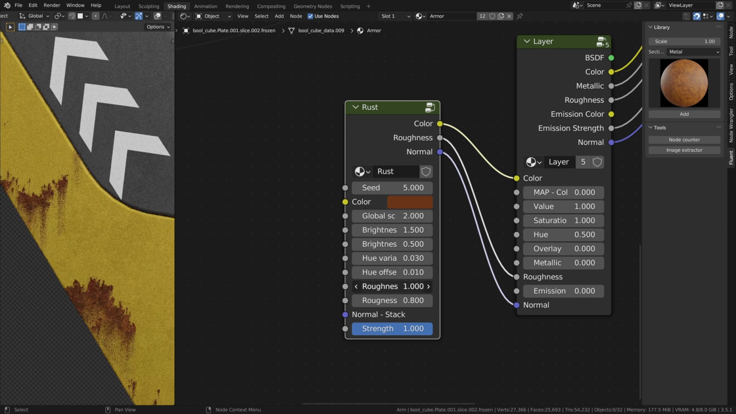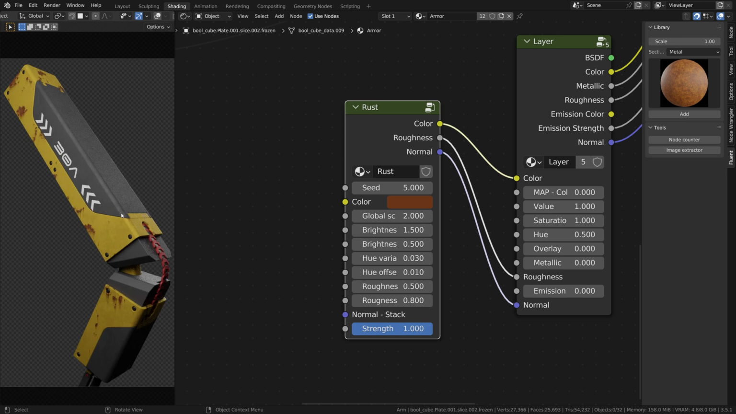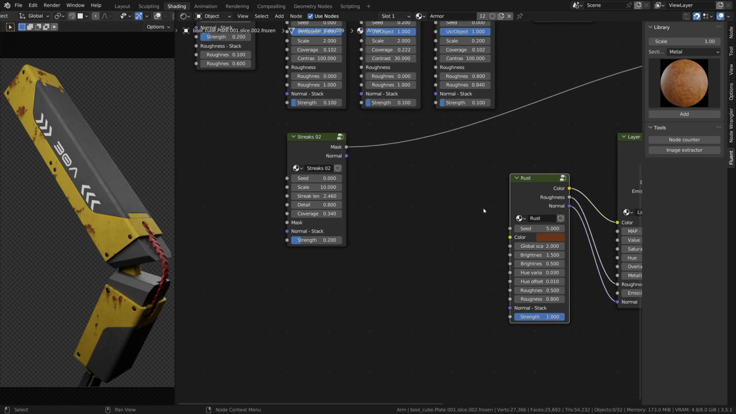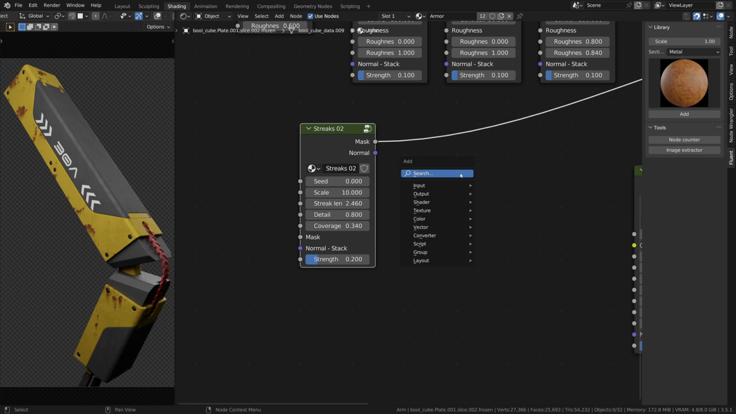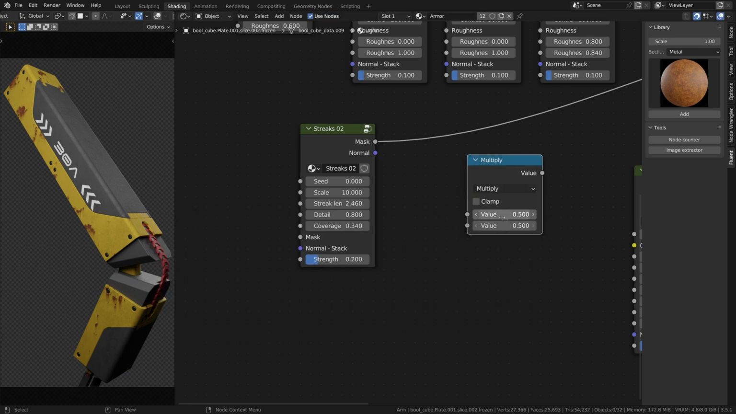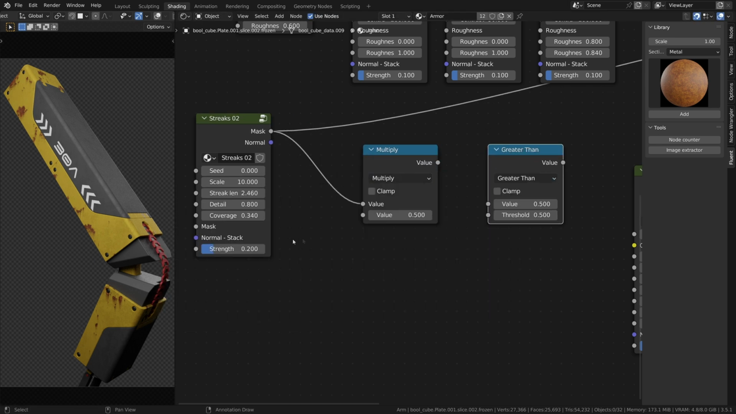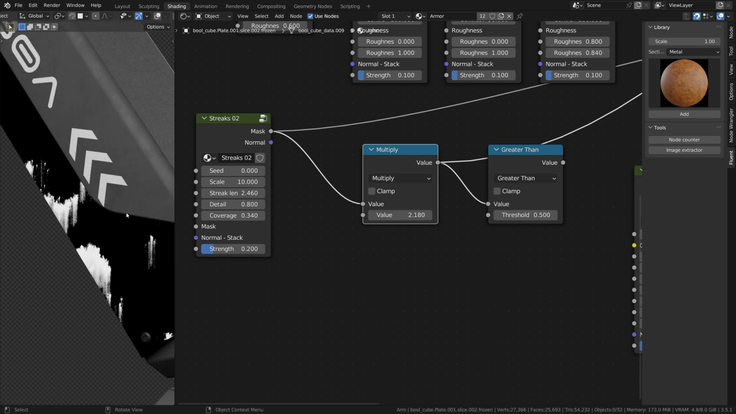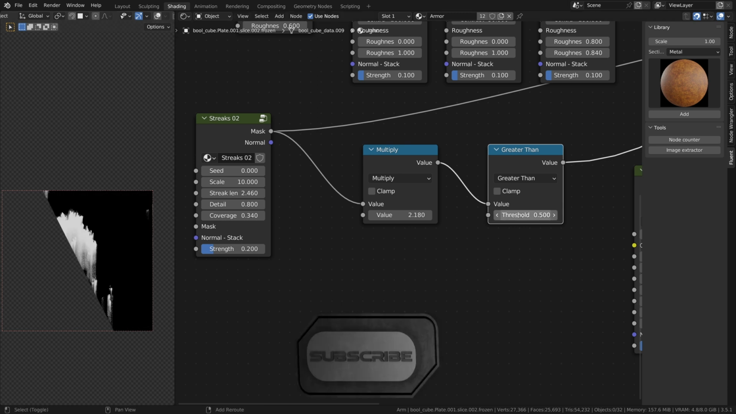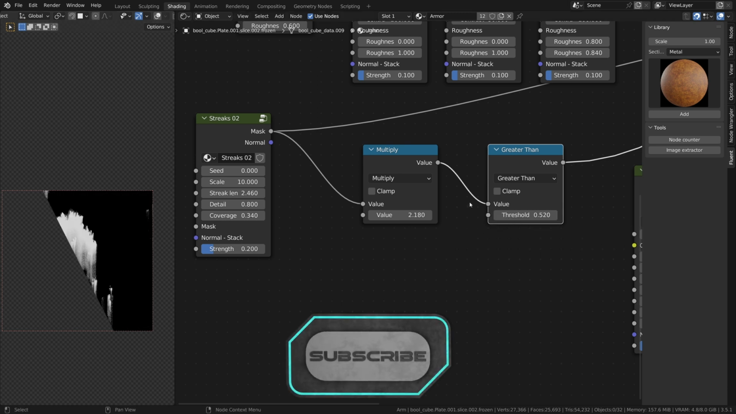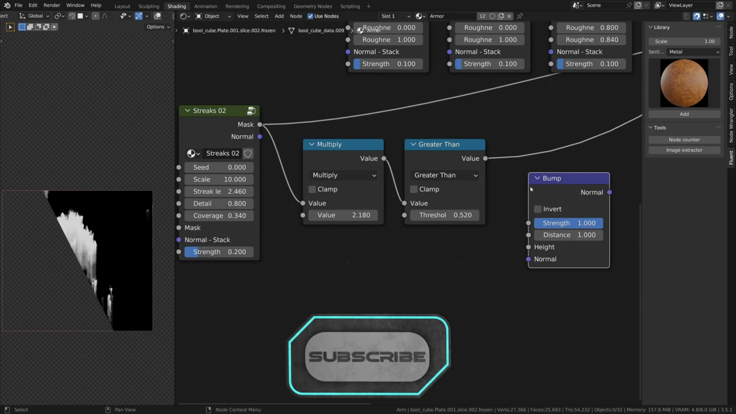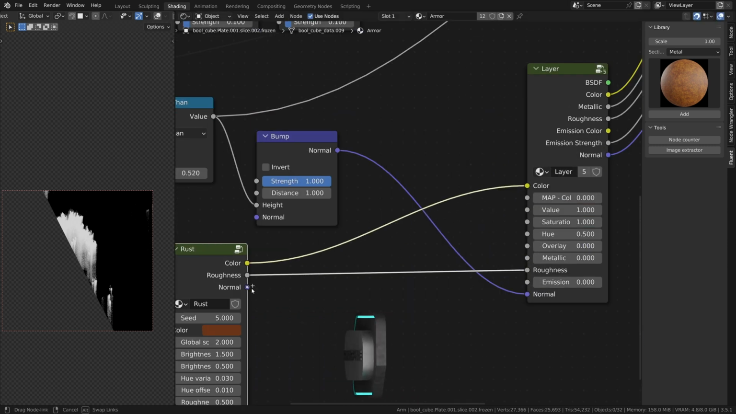In order to make the edges between the rust and the paint layer a bit more distinct, I will add a combination of two math nodes. Adjust the settings, but make sure the greater than node is not exceeding the value of the multiply node. Use a bump node to create the edge effect and plug it to the second layer.